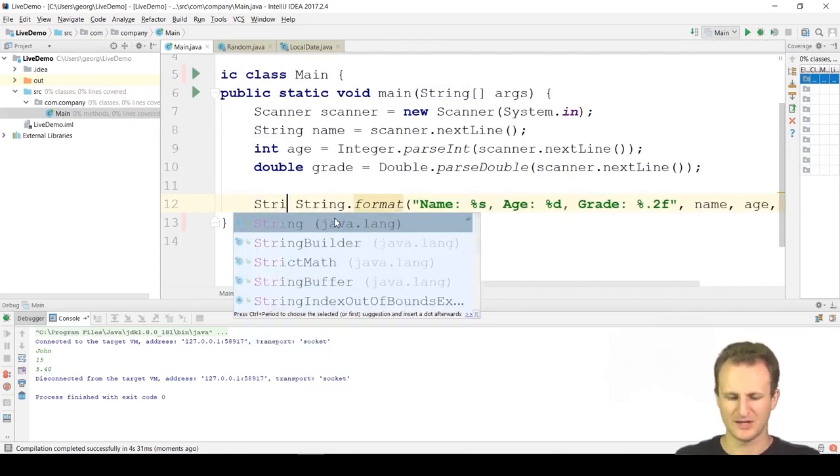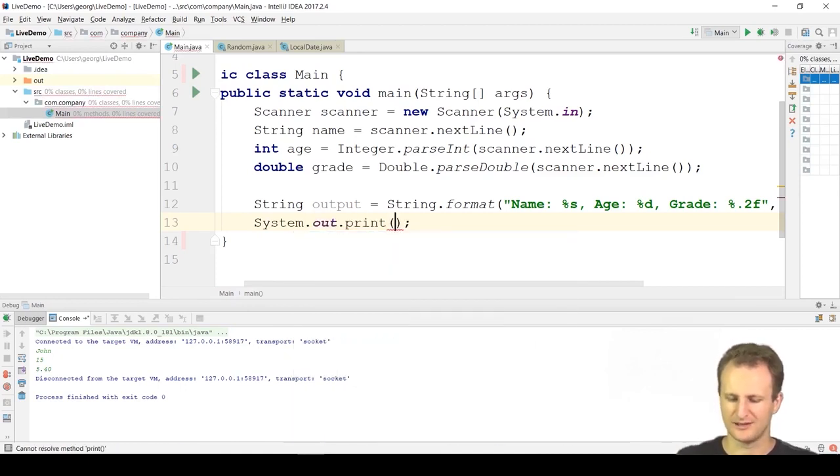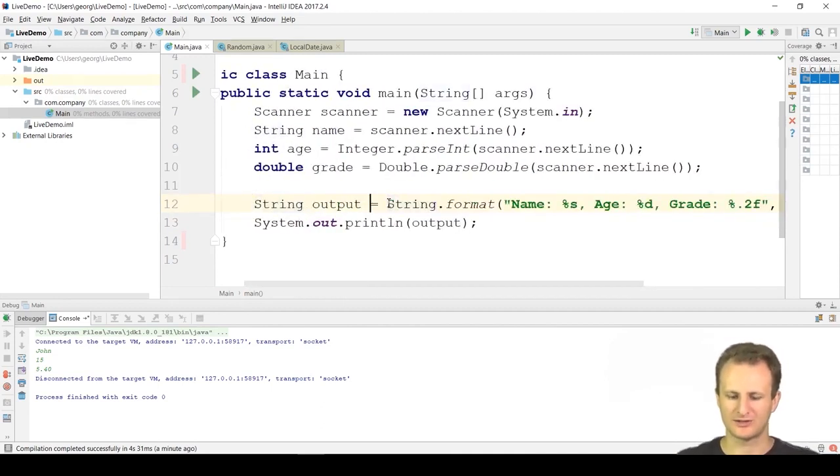Okay, so let's use it. String output equals string.format this, and then system.out.println. Let's print a line with this output. Okay, so print this output on the console, and now we're using this value. So we have a value somewhere in memory, and we're telling the Java runtime that we're going to be addressing this value through this variable. So when we talk about this variable, we're talking about this value. Okay, and now we're just saying print this value on the console.